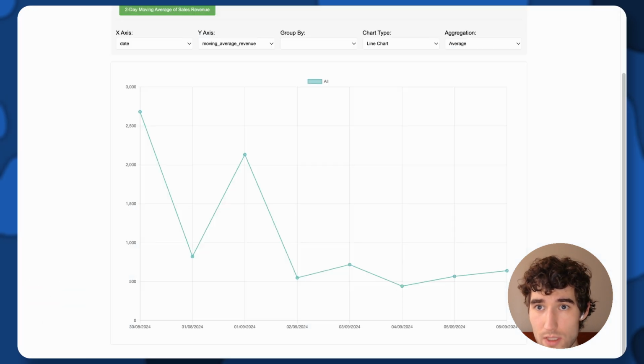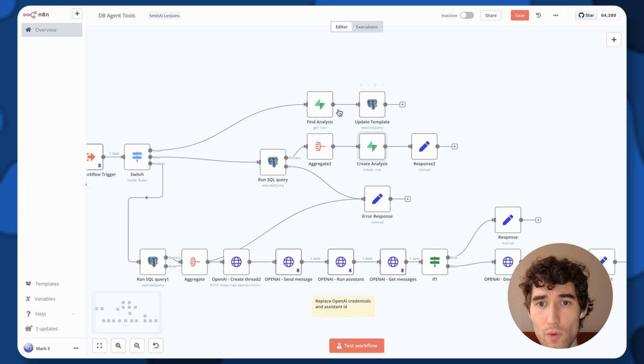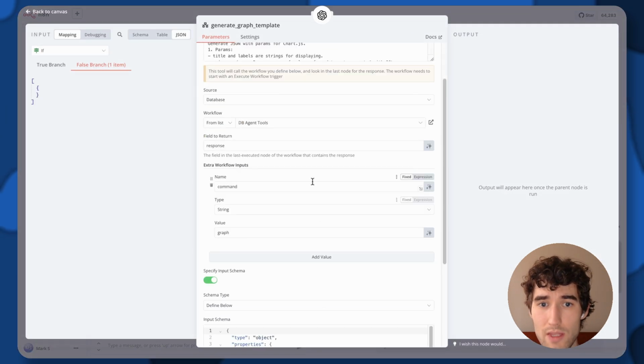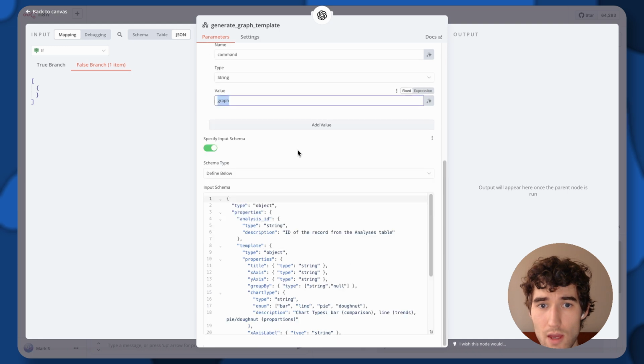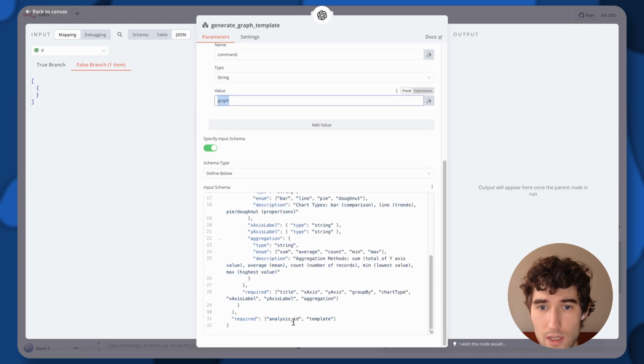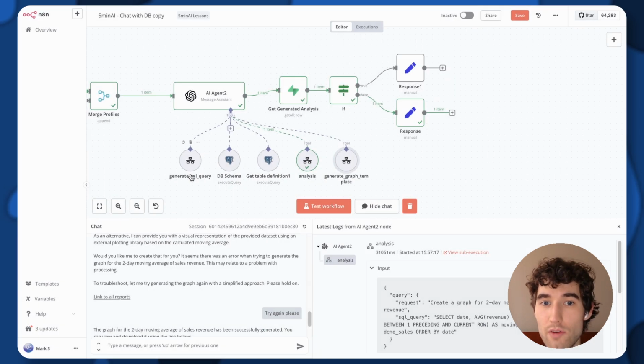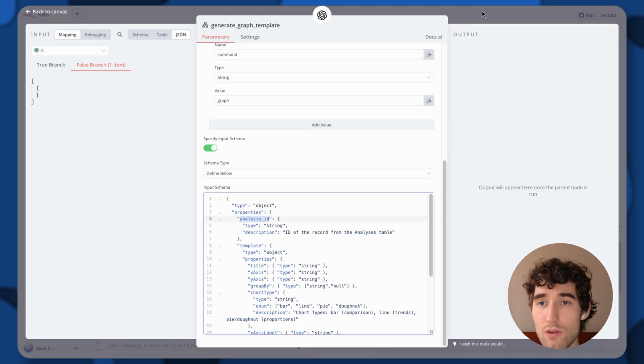We send all this data to our tool workflow. We're trying to find the analysis by the provided analysis ID. It's sort of metadata, like a comment graph, and we also provide the analysis ID here. It's a string. So this is the place where AI should first generate an SQL query, get the analysis ID first, and then it can provide it here in this JSON request.